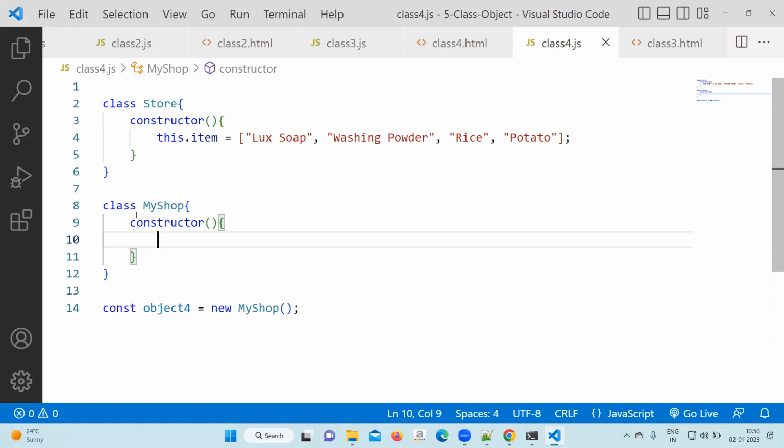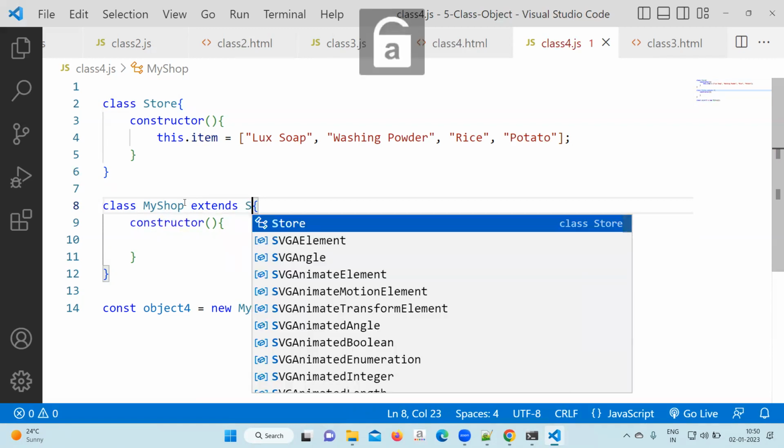Inside the store we have a variable item. We want to use the same here also. Data is available in the store, and that data we want to use under the shop. So now the shop has to take the feature from the store. How will it happen? You have to extend, like you have to inherit. You have to take the feature from one class to another class. So my shop extends a store.